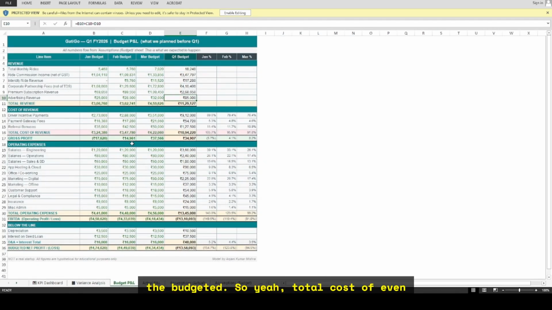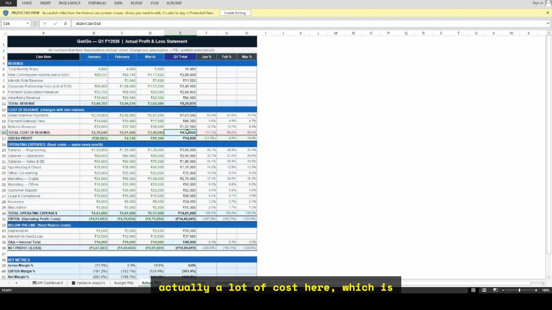This shows the comparison to the budgeted P&L. So yeah, total cost of revenue, if I compare here, its quarter one budget was this much. But if we go to the actual, we managed to save actually a lot of cost here, which is really good.